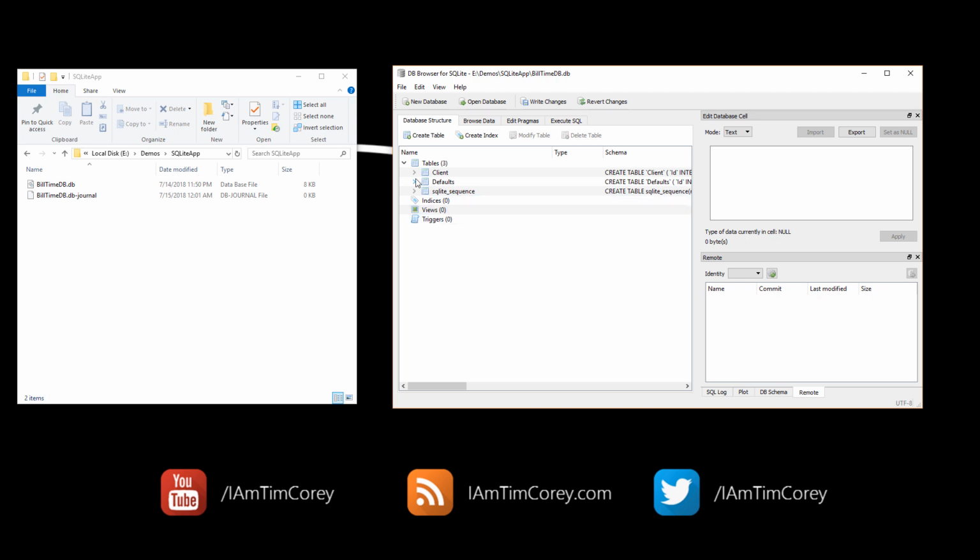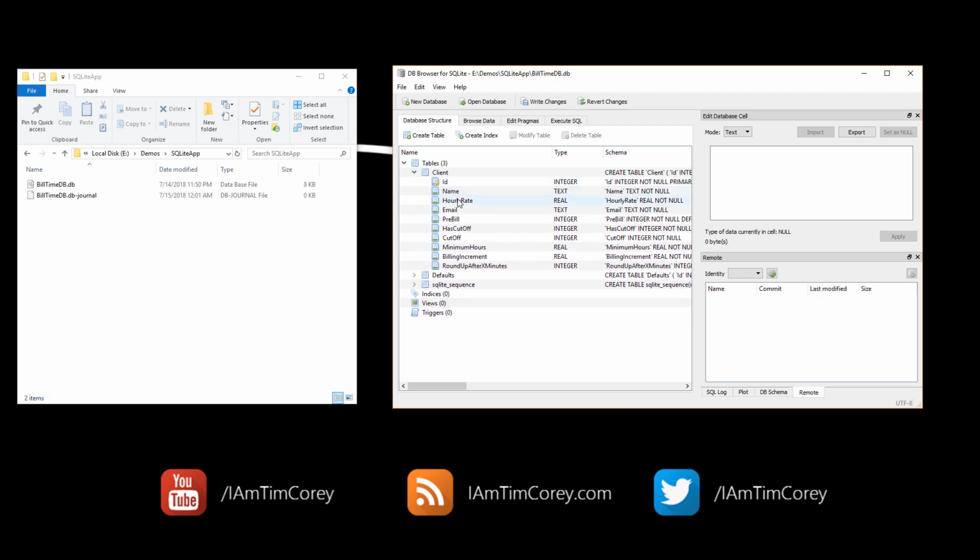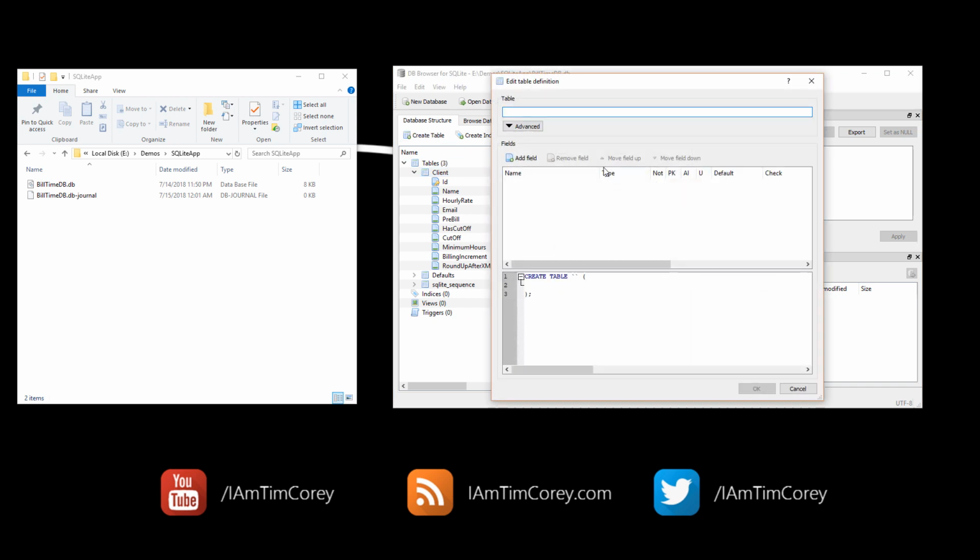We hit OK. Now I did want to look at the clients and look at the hourly rate, which is a real. Excellent. Just to be sure. All right, so now that takes care of our first two tables. Let's create our third table, which is payments. And the first one is ID. It's a type integer with all the bells and whistles.